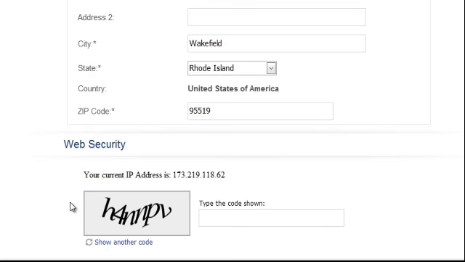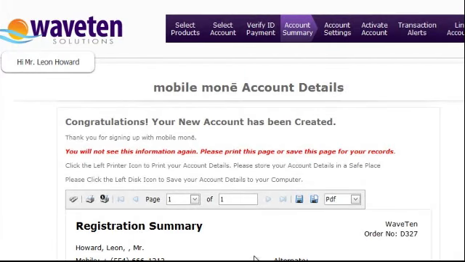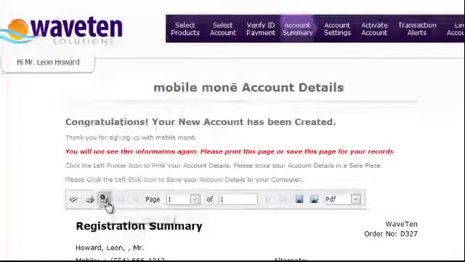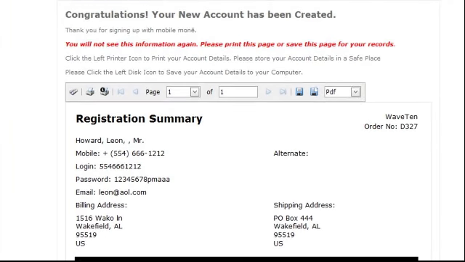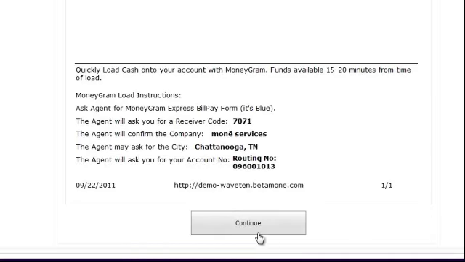Now, the CAPTCHA is basically, again, so that we can protect you. So you fill in this information, and if you can't read this part of the code, then you simply click show a different one, and it'll refresh and give you a different one. So we simply type in the code and click continue. Then we get to the confirmation page. You can choose to print out this document and save this in a safe place because it has details pertaining to your mobile money bank account, or you can select this option right here, which will create a PDF document. Once you save the document, then you simply click continue.